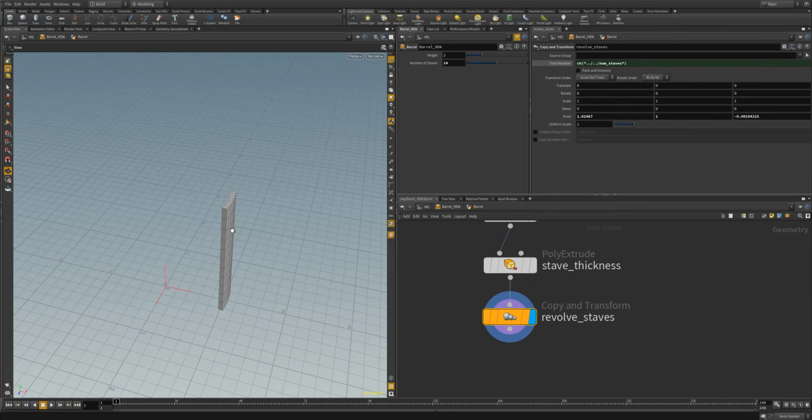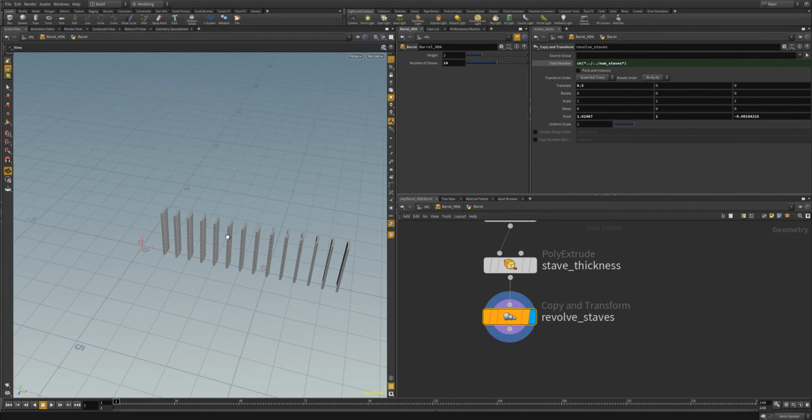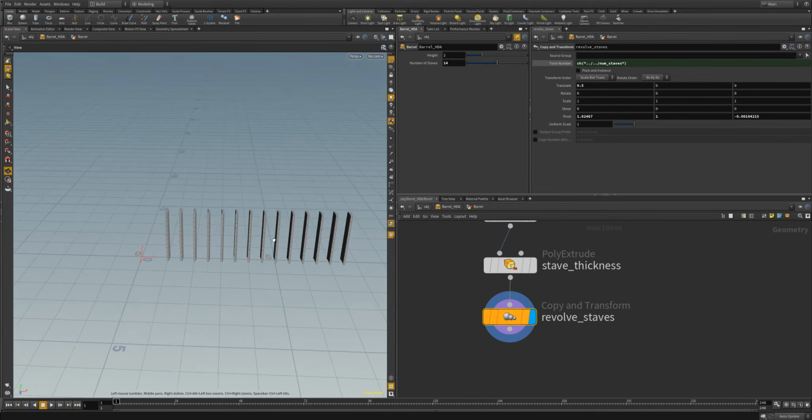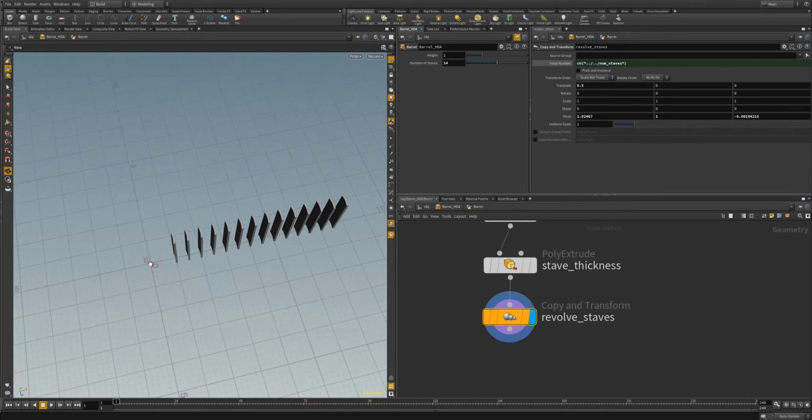So it's going to look like we have one, but we'll see that if I add some transform on here, we'll get all 14 of our staves right here. And that's offsetting it by a distance of 0.5 for every single copy that we have. So what we want to do instead of translate them is we want to rotate them around the pivot so that we get a nice circle.